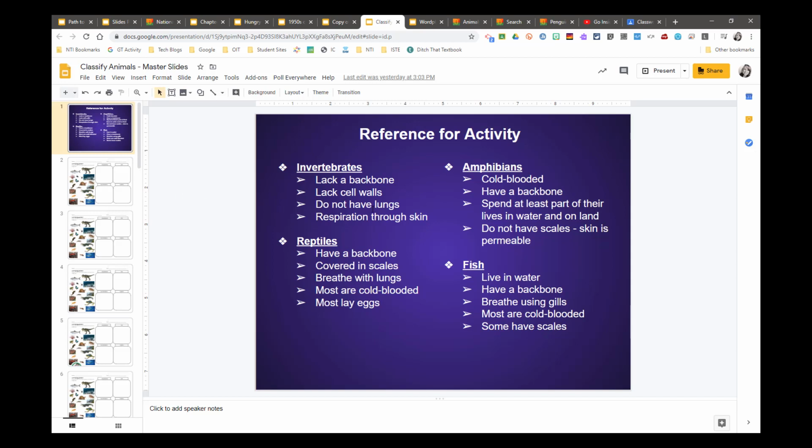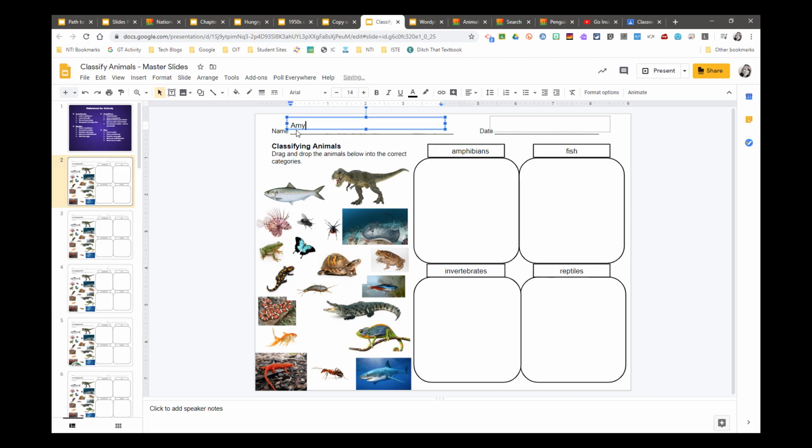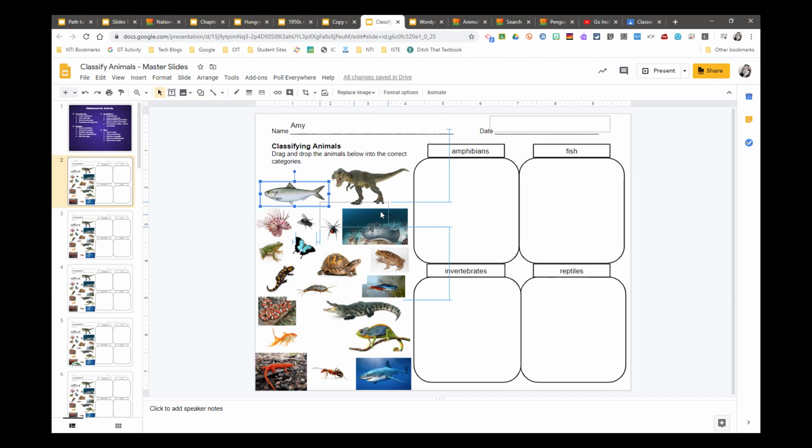On slide 1, I have just a reference about the different types of animals. And then I would say, Amy, go to slide 2, Adam, go to slide 3, Bobby, go to slide 4, and I would give each student a slide to work on. You can even have them add their name up here. And then they can now drag and drop the animals where they belong. So rather than looking at 24 different slide decks, now I can look at one and see all of my classwork.